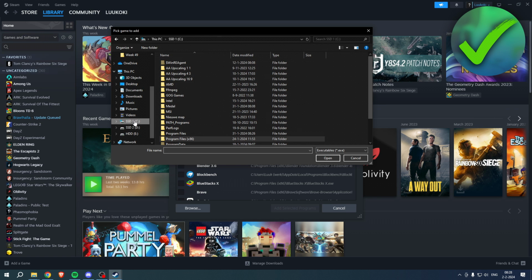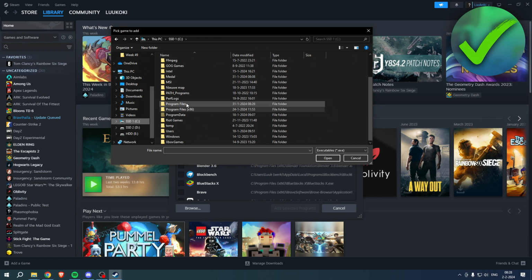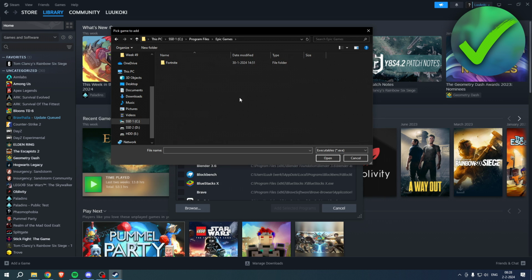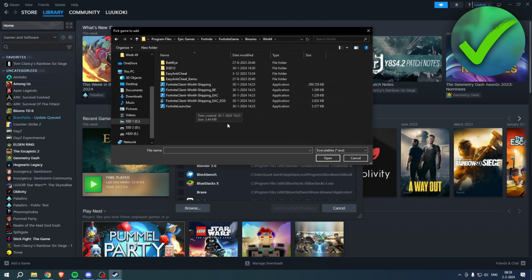So now I'm going to go ahead and go to my folder program files. Then we got to find Epic Games. Here we can see Fortnite. Then you want to click on Fortnite game, then to binaries, then to Win64. And there you go. Here we have these files.